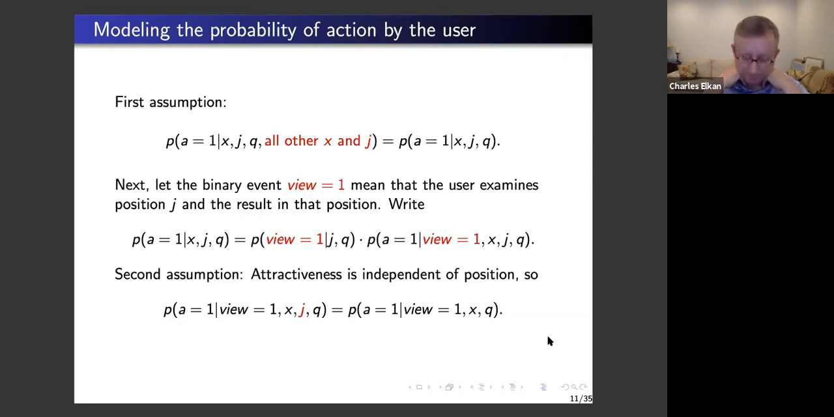And actually, people have done eye tracking studies to measure what users look at on a web page and what they do not look at on a web page. So if you had eye tracking data, then you would have actual data for the binary event view. But even if you don't have that data, it still is meaningful to think of it conceptually.